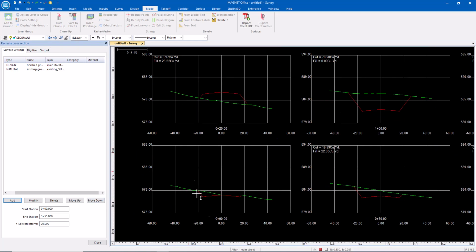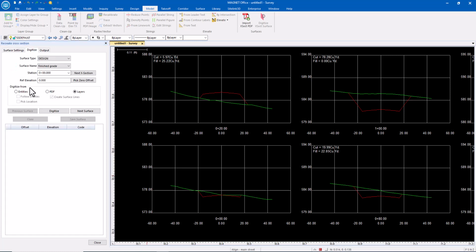Okay, this is the default 20 feet. I can always add stations that are in here that aren't on that 20-foot increment. I'll go to the digitize menu. Okay, and I'm going to start with station 0, the reference elevation. So I'm going to pick the point here where 0 intersects elevation 573. So my reference elevation is 573, and I'm going to establish that 0 offset.